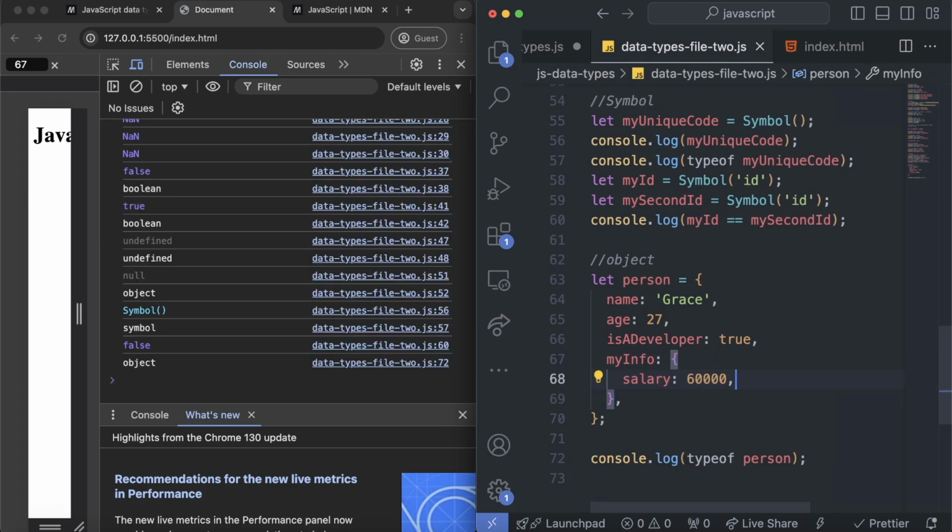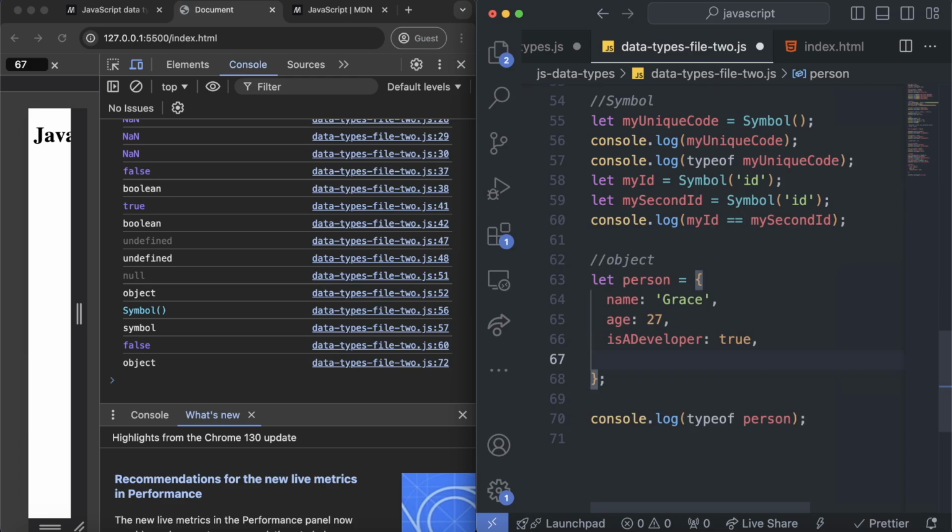Okay, so you see, this also is valid. Now we have an object inside an object. So this here is the key, and the key can be anything. The value could be an object, a boolean, a number, or a string. Okay, so for simplicity, for now, let's remove this. So now we have our object, which is simply a collection of key value pairs.